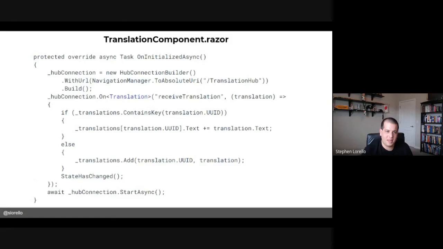So this is the OnInitializedAsync method. This is a lifecycle event in Blazor that's called when the component finishes initializing, and so this is where all the logic needs to be in our component. The first thing we're going to do is build a hub connection. We need to tie it back to that /translationhub route that we spoke to earlier. It's just getting the full URI from the navigation manager for /translationhub, and then we do a .Build to build the whole hub connection.